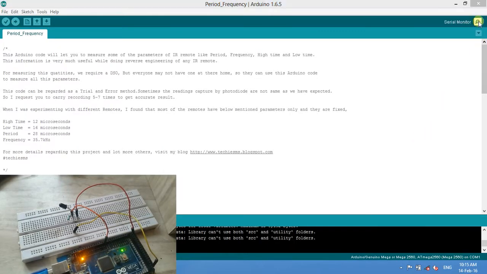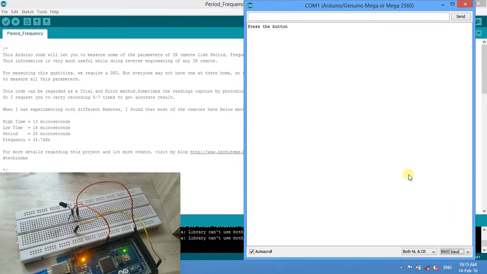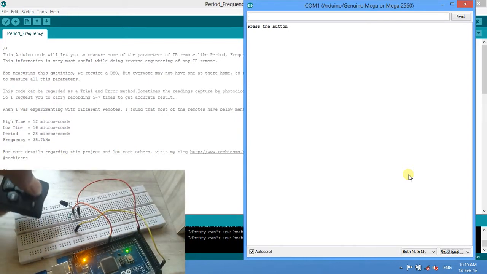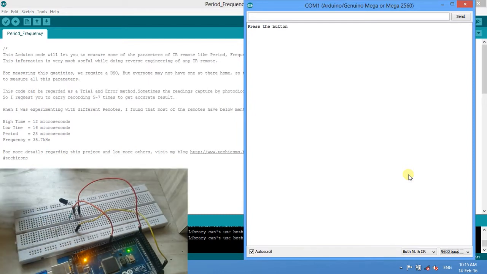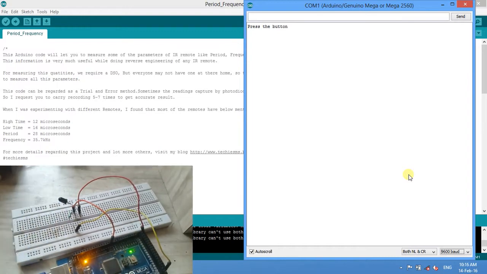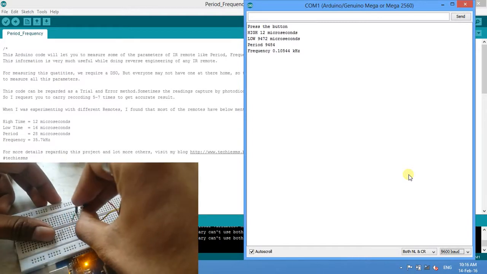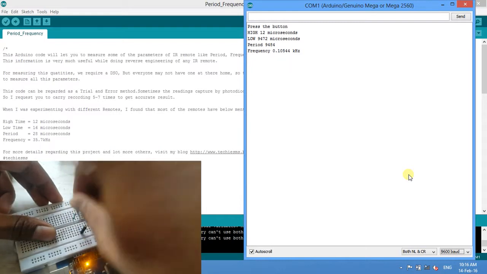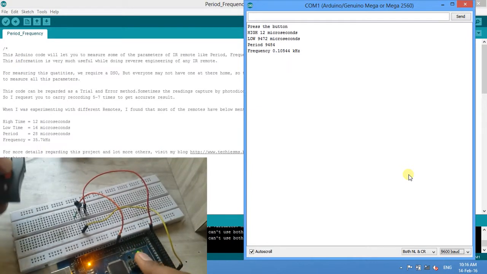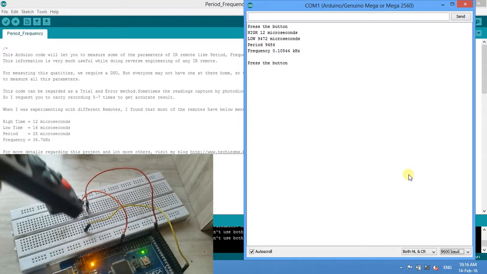Okay, so here it is, done uploading. I'll change the baud rate to 9600 for this code. It says to press the button, so I will press the button here. Again, okay, I'm not getting the response. So I need to reset, and I will press the button. Why is this not showing?